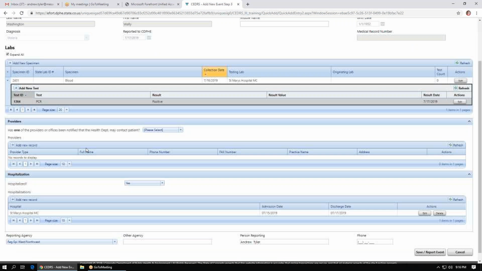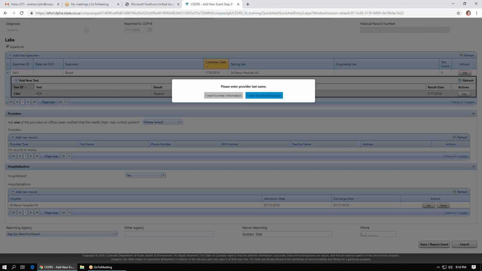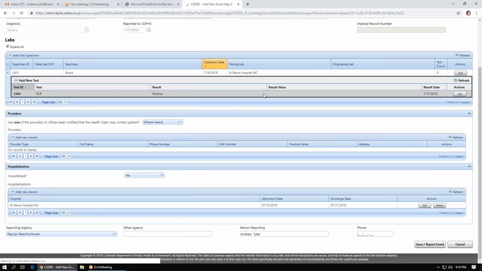So we've entered everything on this, except for, as I said, I did not enter a provider, because if I try to now report this event, CEDRS will ask you, do you want to enter a provider? I want to enter information, or do you want to proceed anyway? And so sometimes it can happen where you don't know who the provider is, so you'd want to proceed anyway. If you do know who the provider was, it's helpful to put it in there. We're going to proceed anyway.